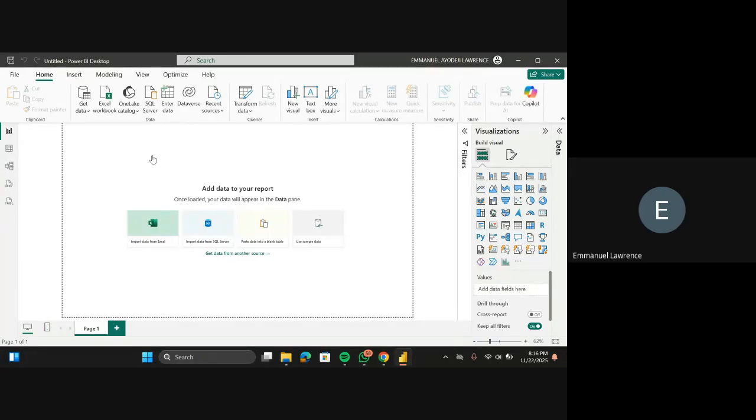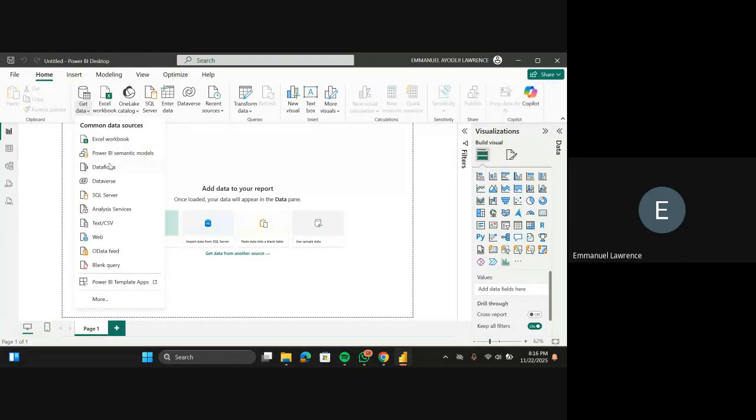Today we are going to be working with the superstore sales as I have said earlier. The file I sent is a CSV file, so we are going to be importing our data set into Microsoft Power BI. To do that, I will click on get data here. Then I'm going to click on text/CSV because we are importing a CSV file.